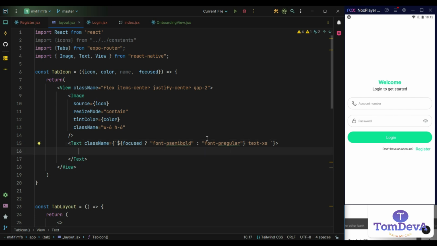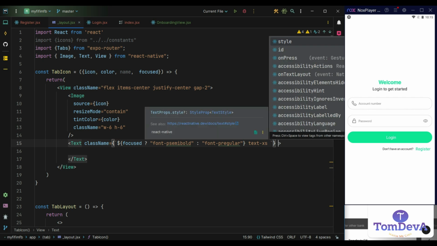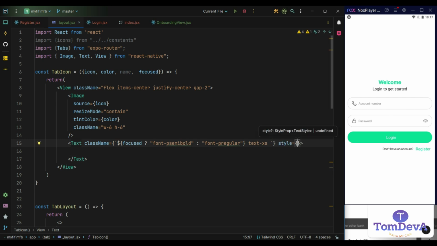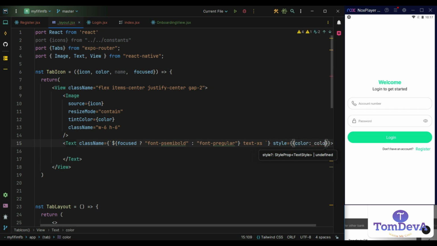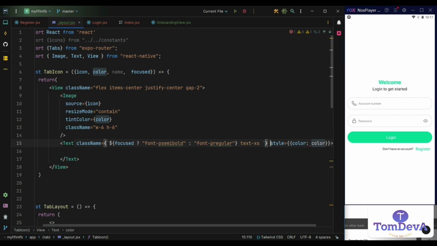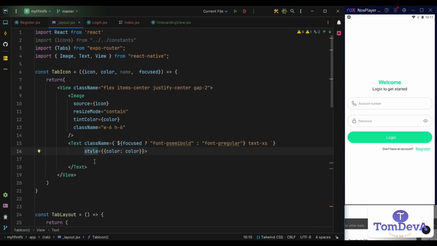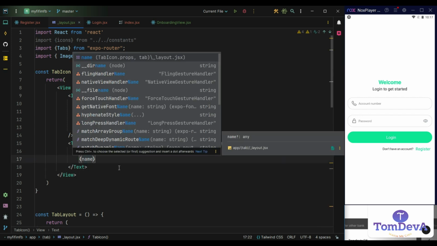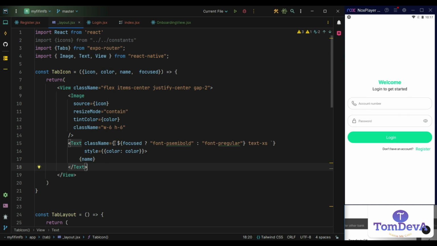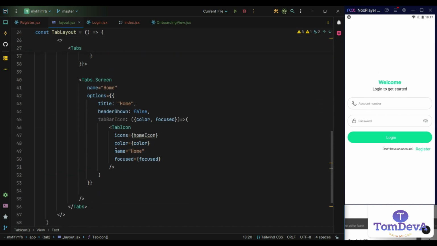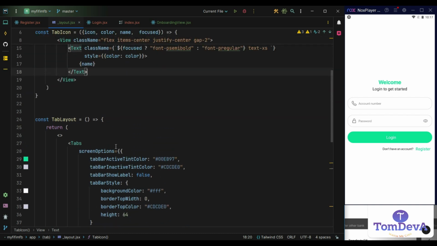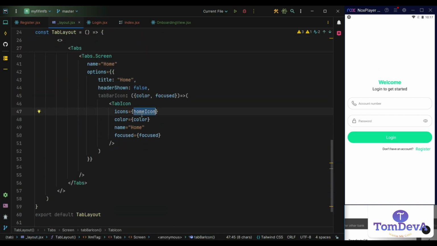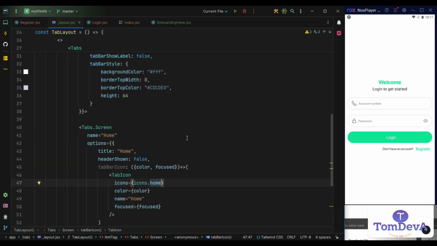inside of it we should also have another style, and this style takes in the color prop, which is the additional code that we're going to pass to it. And inside of this text, we just have the name, which we are also passing. And I think that is that. Okay, so the home icon we need to import, and I think it's coming from icons.home. Okay, so we have it there, icons.home.